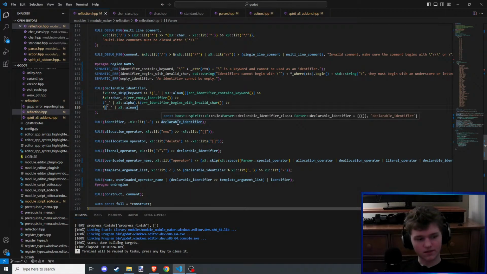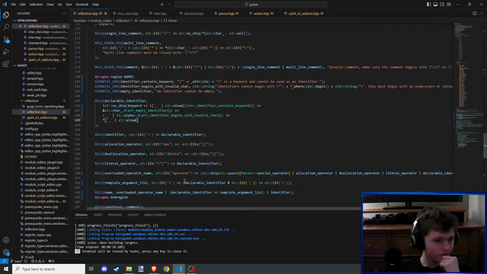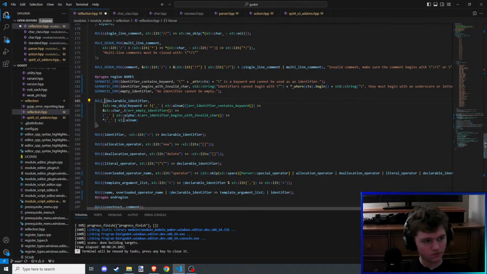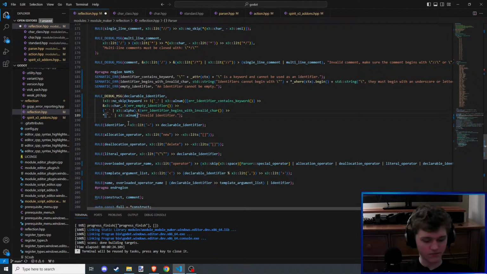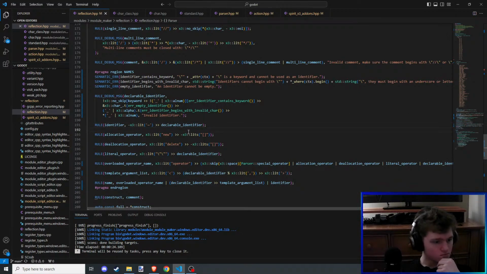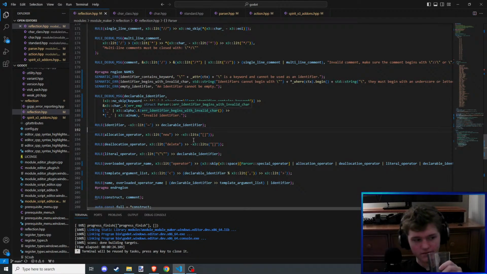declarable identifier is going to be used in a lot of spots, and I guess here it would just be invalid identifier, and here would also be invalid identifier. We'll put it here. So we'll say rule debug message, invalid identifier. And that'll be the worst case scenario. If you don't get any better support or more context than that, then at least you have this. And also we have all this other contextual stuff already.